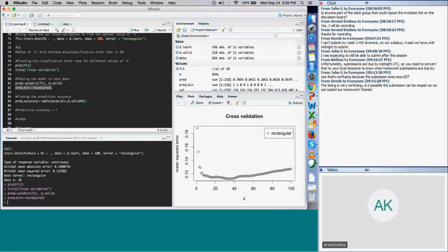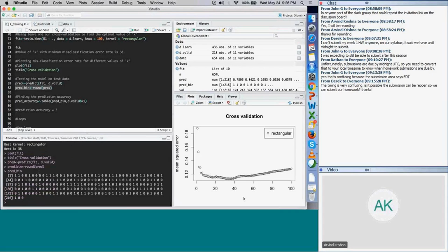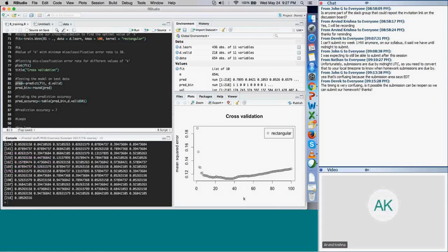Predict is used for all the points in my test data. I rounded off the predicted value to 0 or 1, since my response variable is 0 and 1. The actual values in this field, pred, are between 0 and 1. So I just rounded them off.